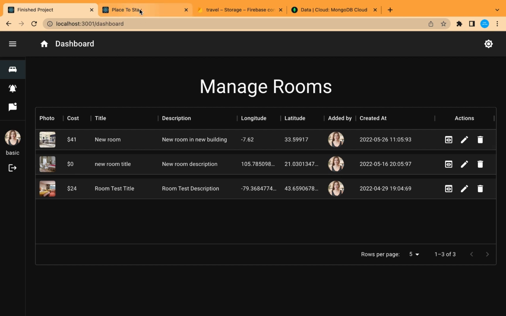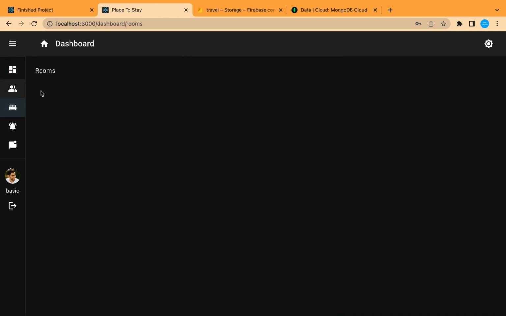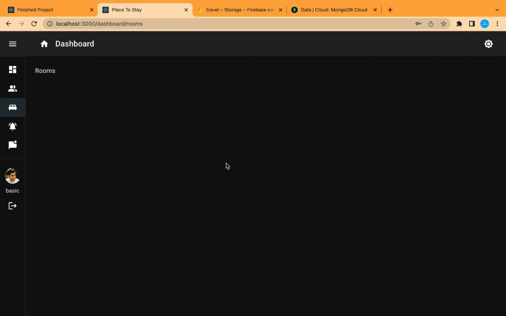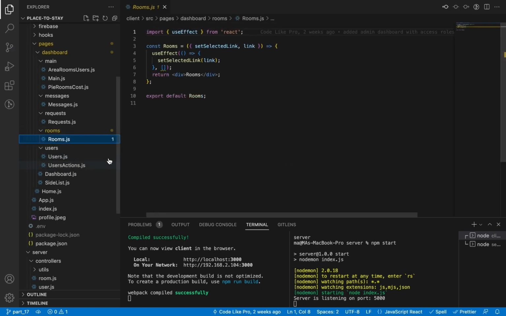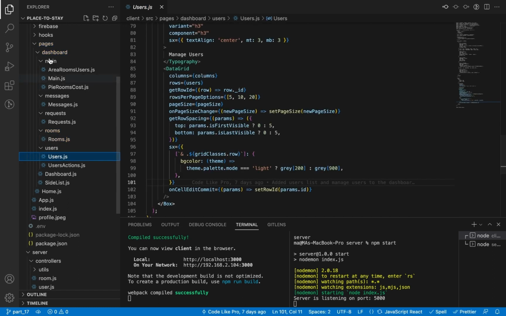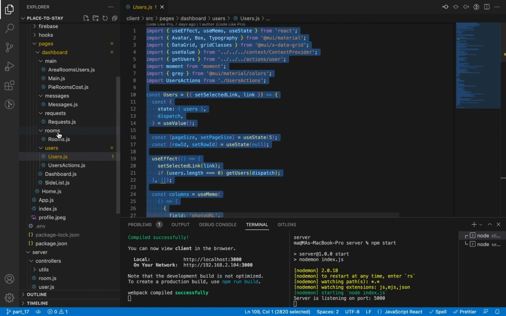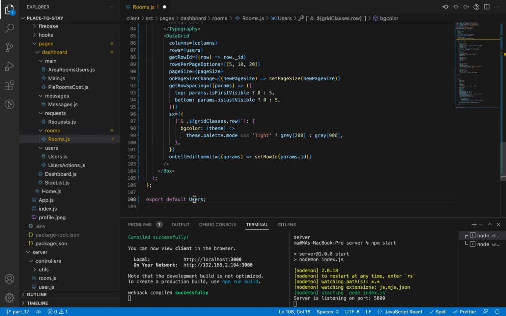So let's get started building our rooms table. Here in our working project, we can see the component of rooms is empty, and it is almost the same as this table of users. So let's go to our component. This is the component of the rooms, and this is the component of the users inside our dashboard. So let's copy the whole code of users, and let's replace everything in the rooms component and start updating the code.